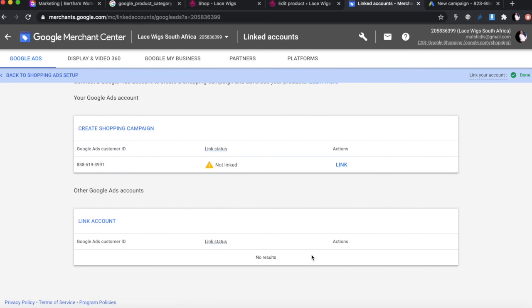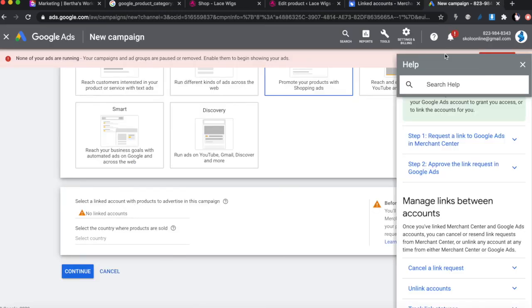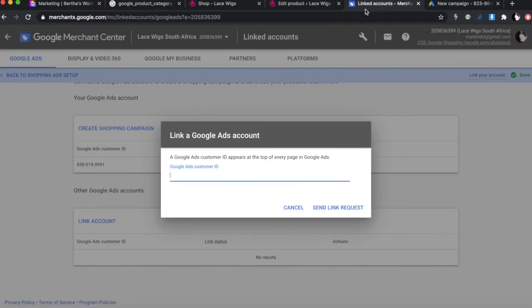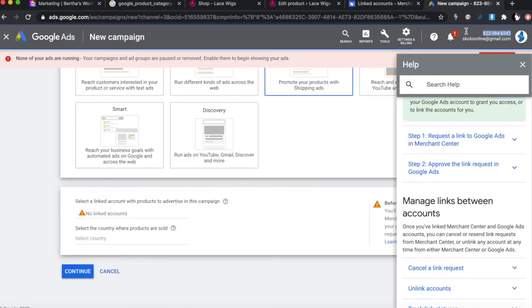There you go. So let's link an account. Google Ads customer ID. Let's copy it there. Paste it there. Send link request. Alright, so I need to confirm this on the Google Ads side.